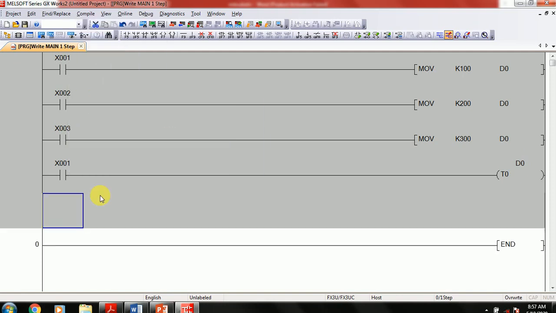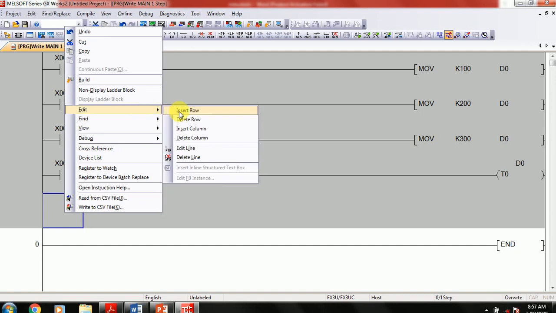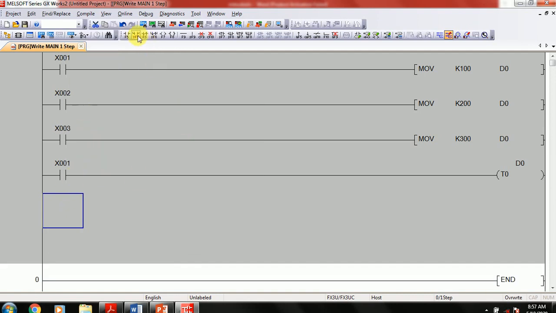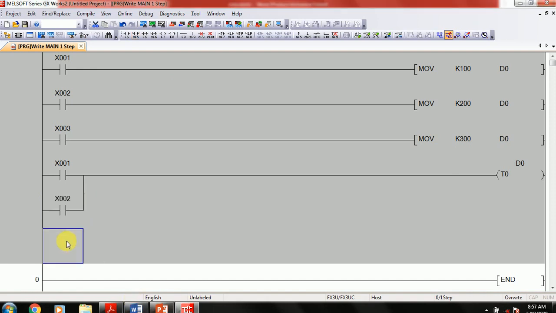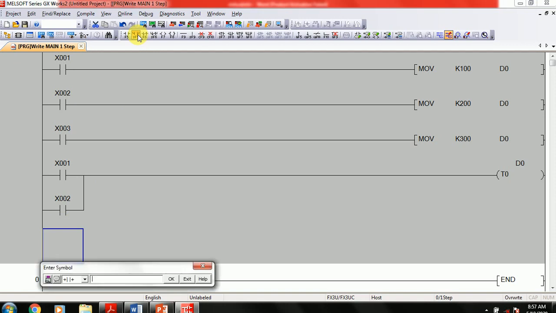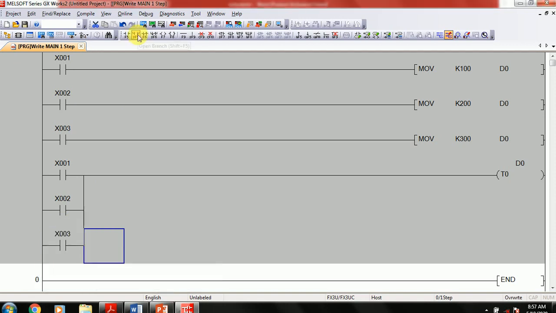Insert a row and OR. Okay, now you can use a branch with X02 and X03. Now you can see our three inputs. If X01 is on, K100 will be moved. When the X1 sensor is on, it will move the K100 value to D0 and also turn on our timer.